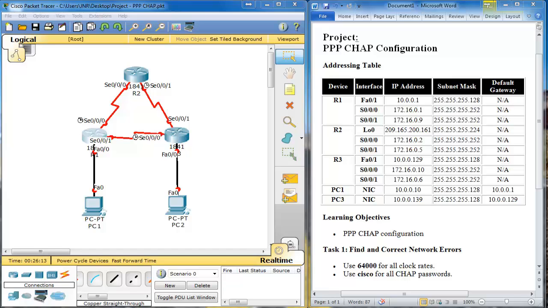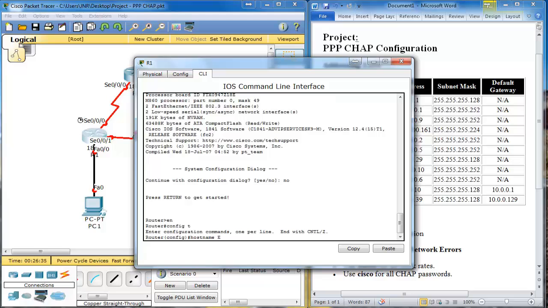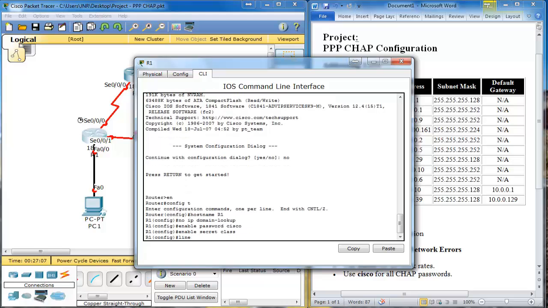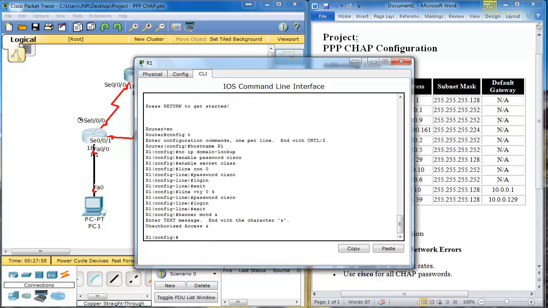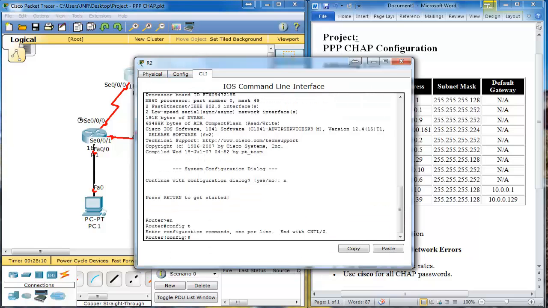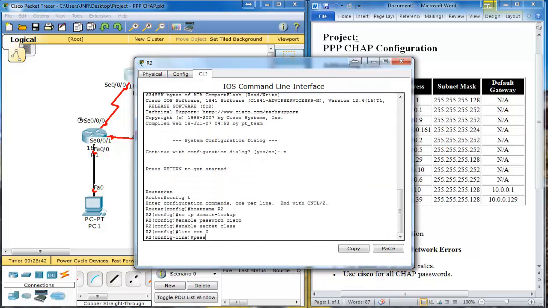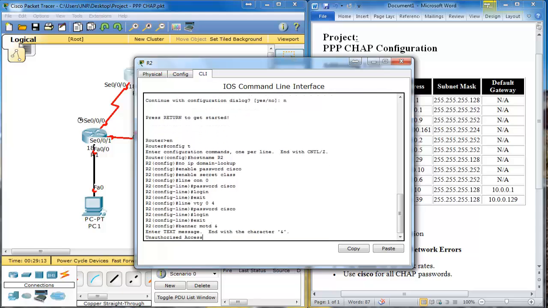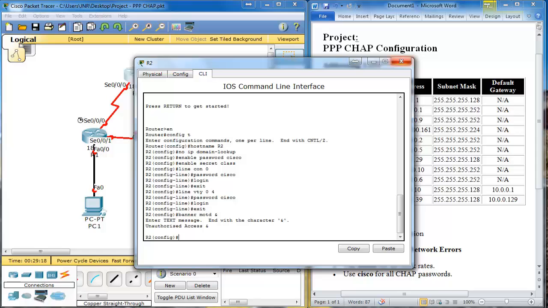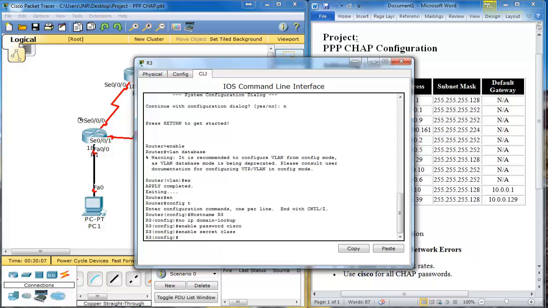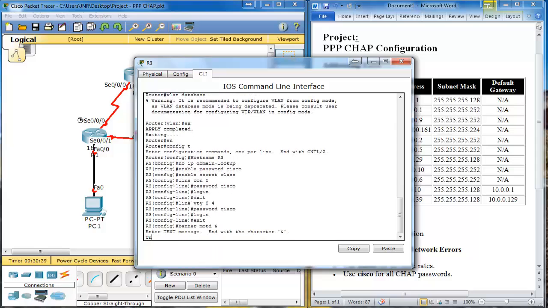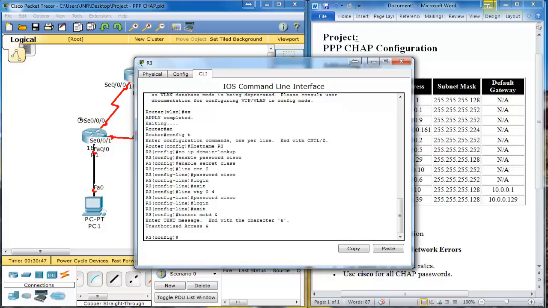I'm going to teach you guys how to configure the basic configuration on all of the 3 routers. Now do that for the next 2 routers. And now lastly, the last router, R3. And now I'm done with the basic configuration.